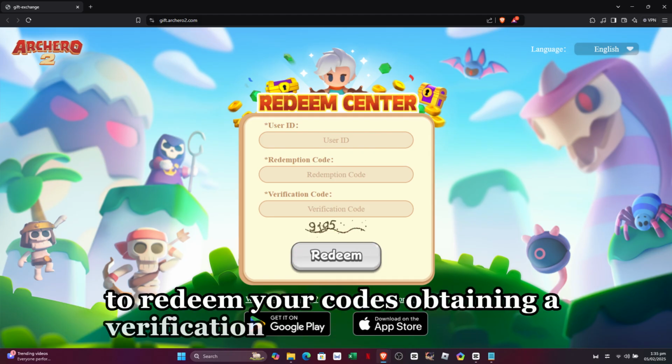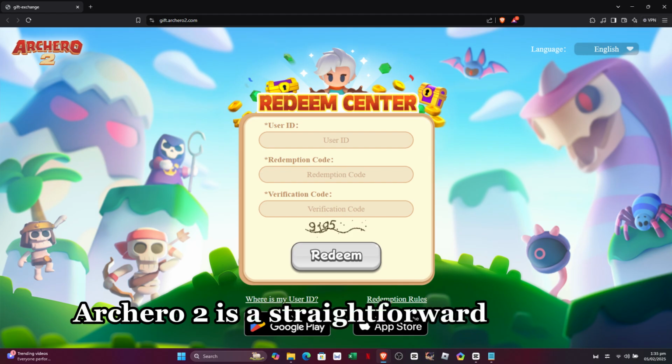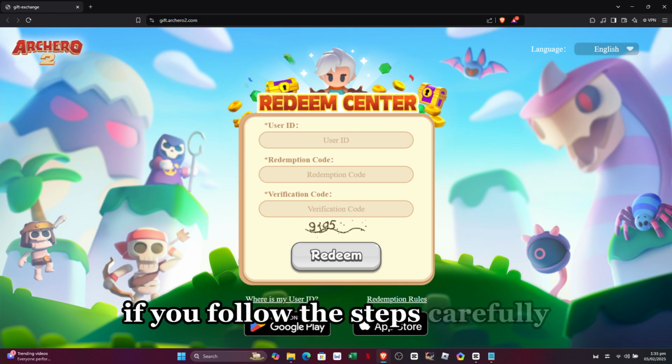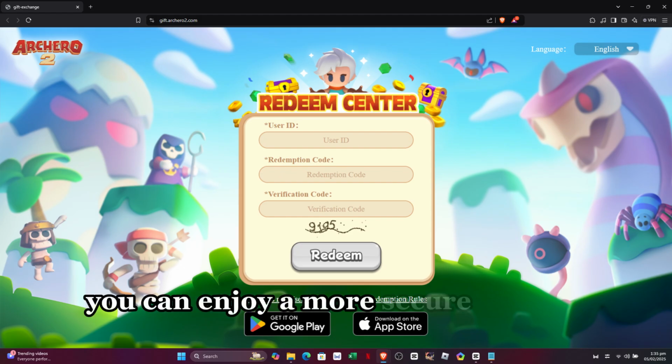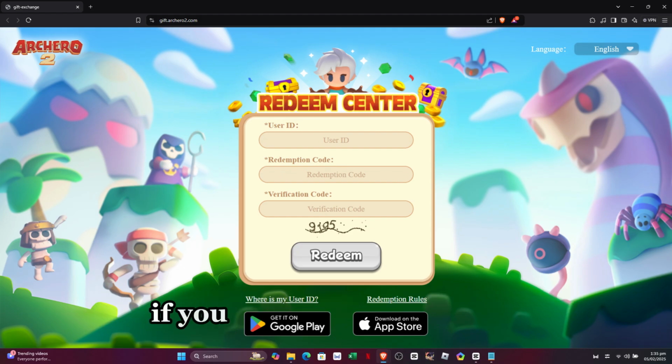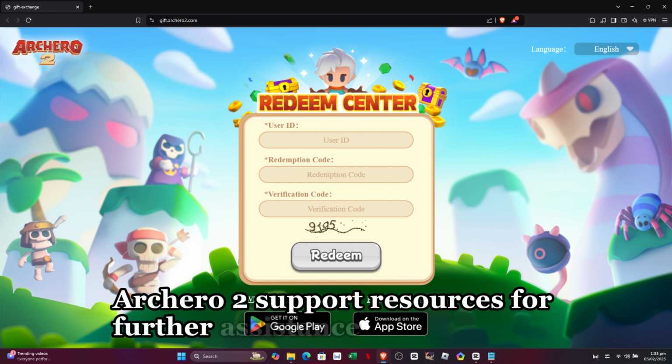Obtaining a verification code in Archero 2 is a straightforward process if you follow the steps carefully. After successfully verifying your account, you can enjoy a more secure gaming experience. If you encounter any issues, revisit the steps or consult the Archero 2 support resources for further assistance.